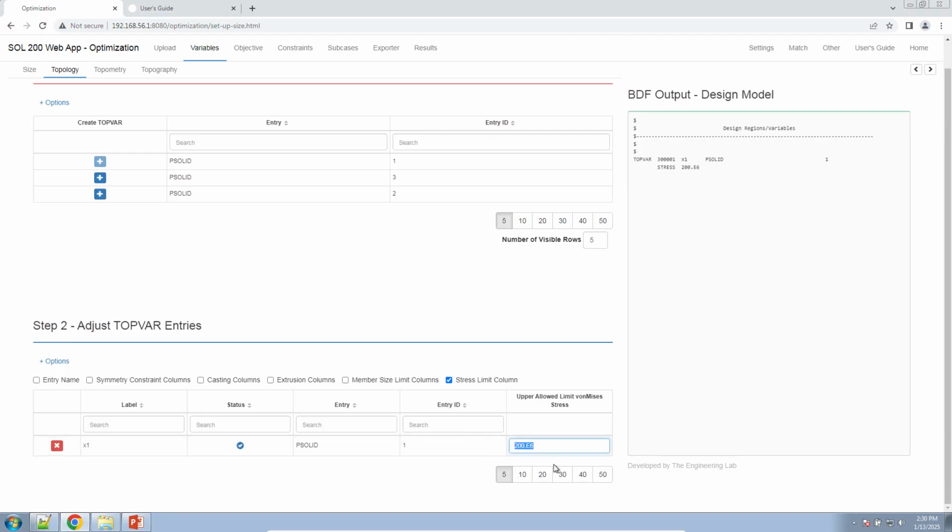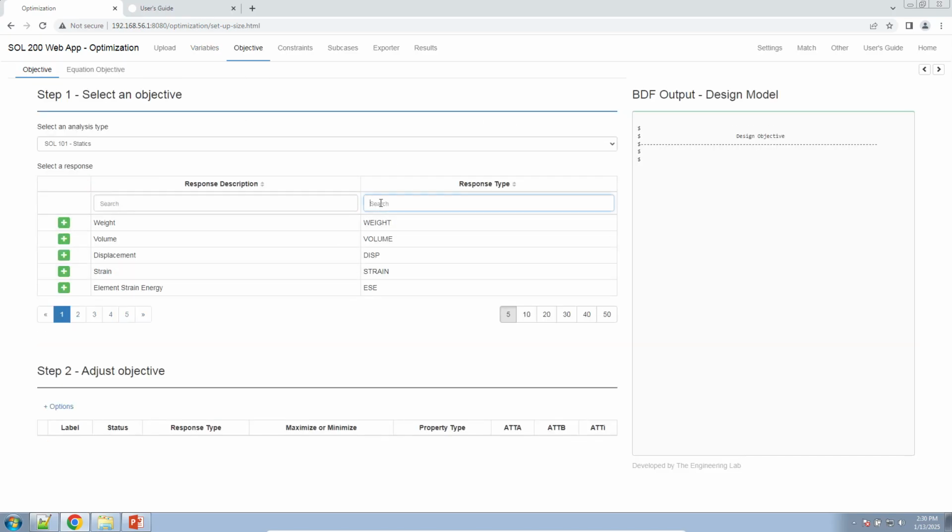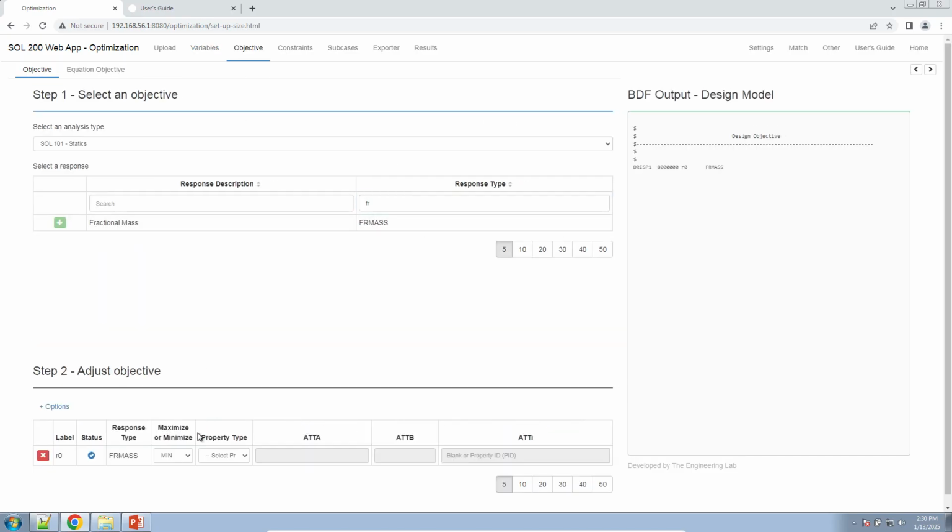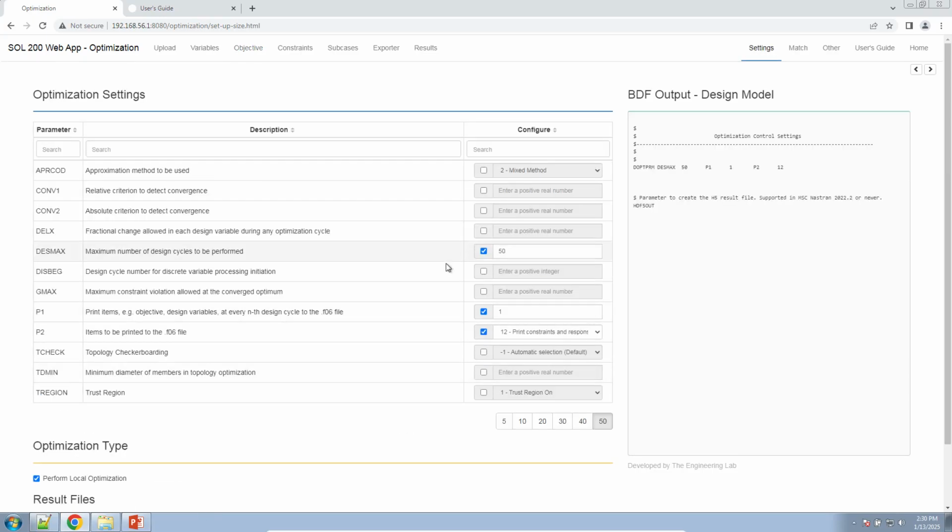So here we're dealing with newtons, pascals, meters. So here I type in 200 times 10 to the 6 for pascals, or 200 megapascals. And we're dealing with both the topology variable and the stress limit. Let's go to objective and look for fractional mass. Here we want to minimize the fractional mass. Let's go to settings. Here, we'll leave this as the default.